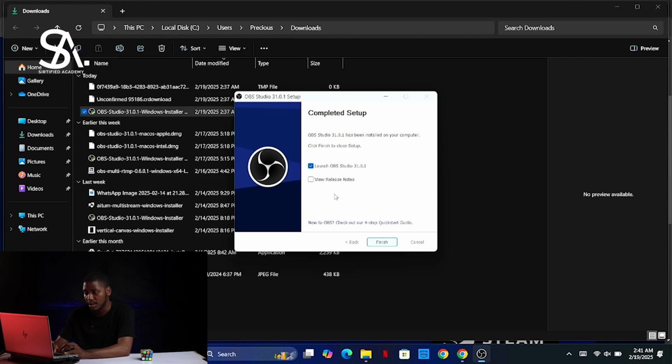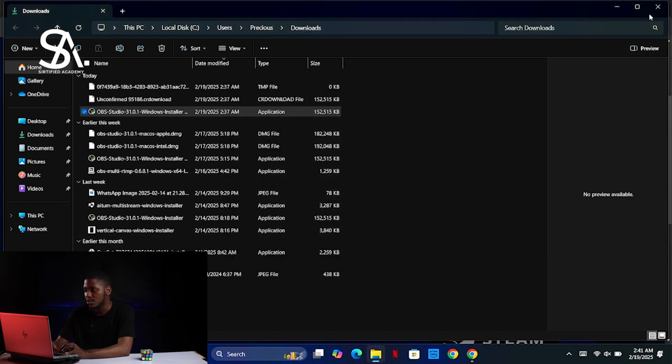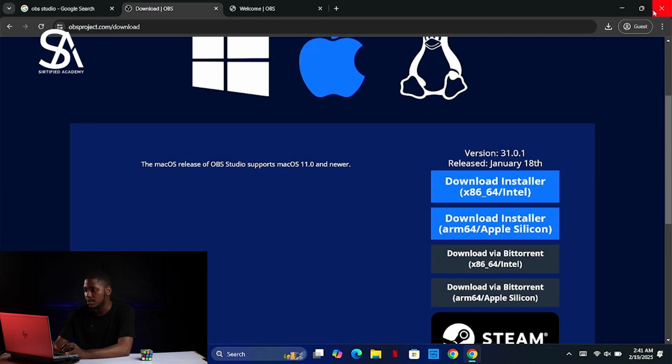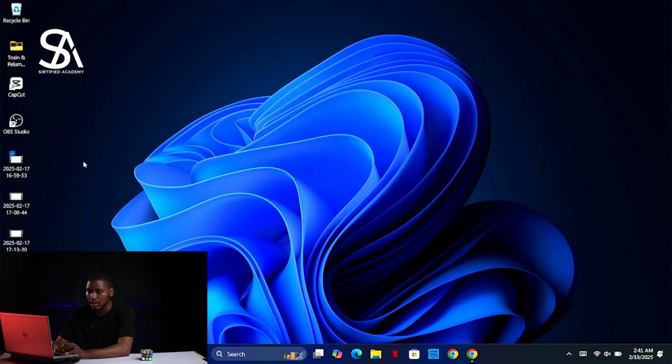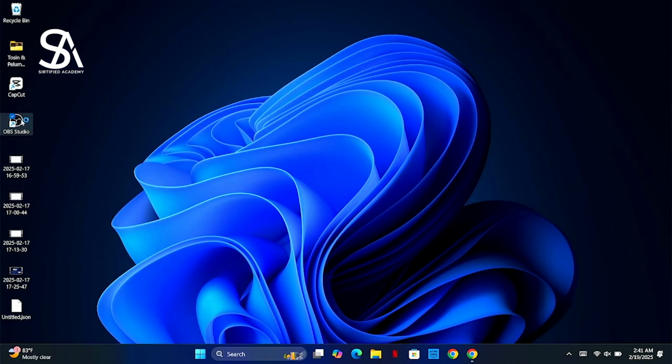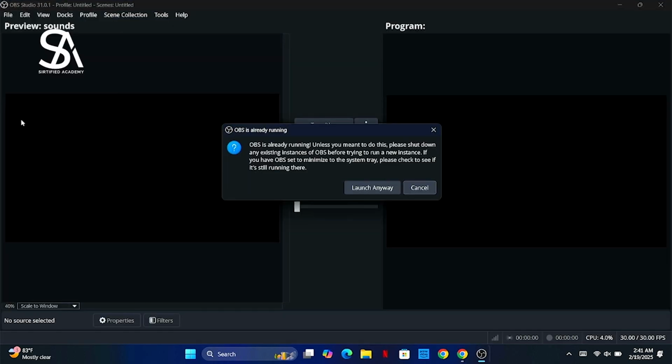So once it's done installing and you want to launch OBS, you can just leave it there and click finish. But I always advise that you disable these and click finish. Then you close your tabs, minimize this, and you double click on the OBS and it should pop up.